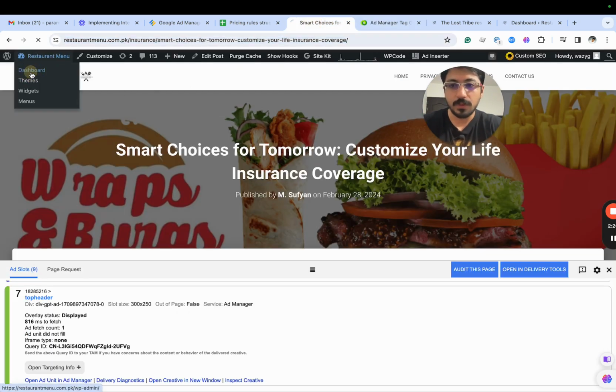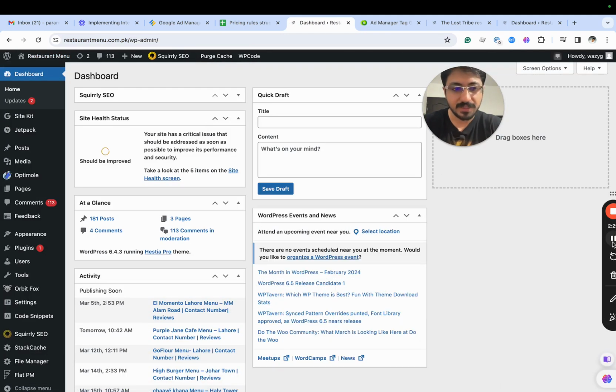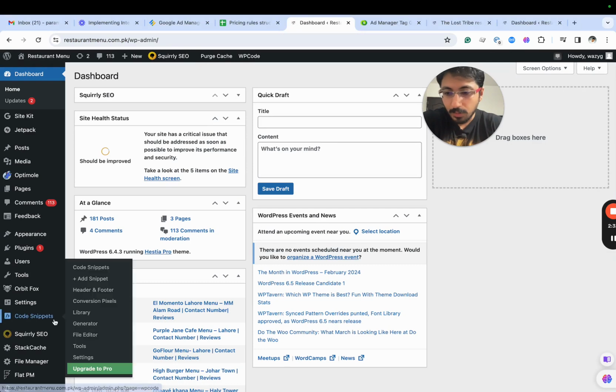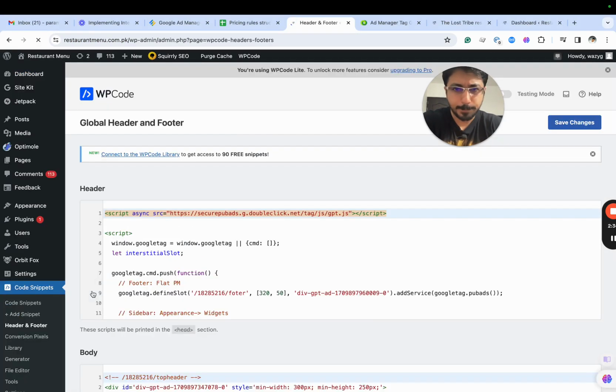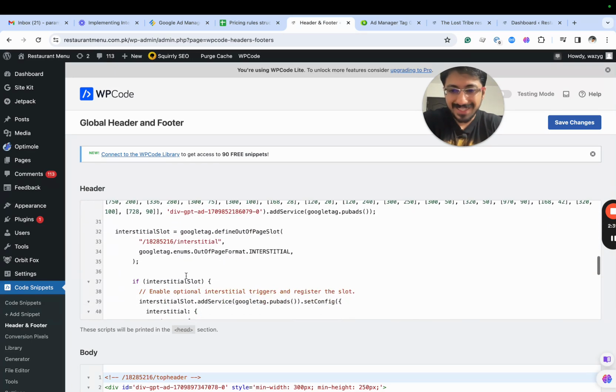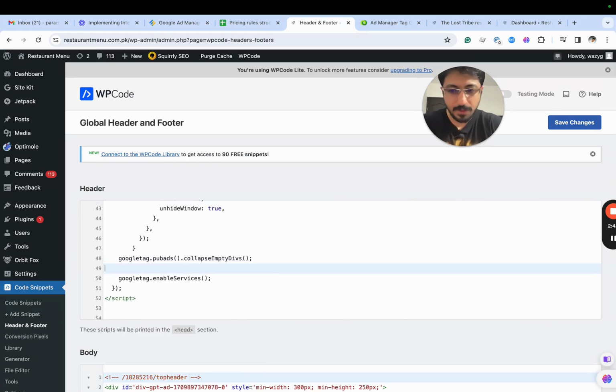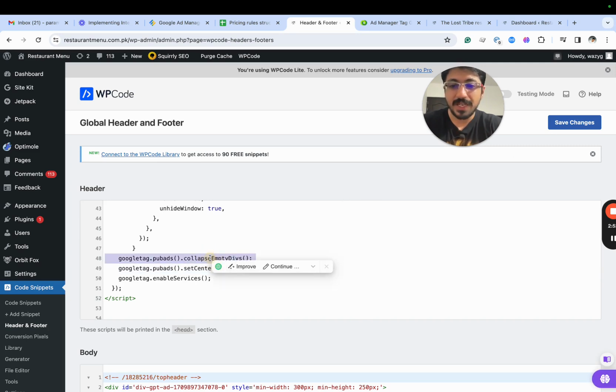Now let's go back to the WordPress backend and make this change. Going to code snippets, header and footer. Okay, so this is our header code. I am implementing set centering in here. This change would ensure that our ads are being centered. And another thing that I've implemented in here is collapse empty divs. If you need your divs to collapse when there isn't an ad, you can implement this function and this works fine. So GAM will detect when there is an empty ad slot and it will not show an empty ad slot. Now let's save these changes and see how our ads are looking right now.